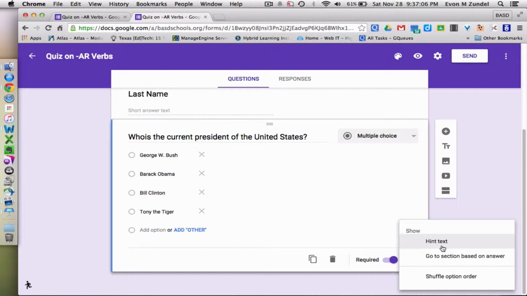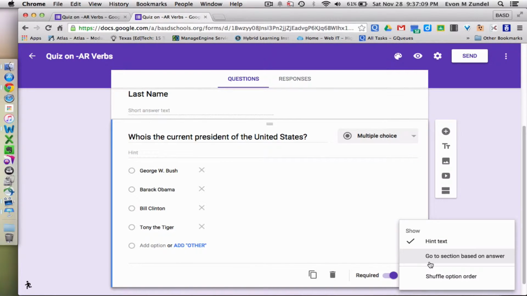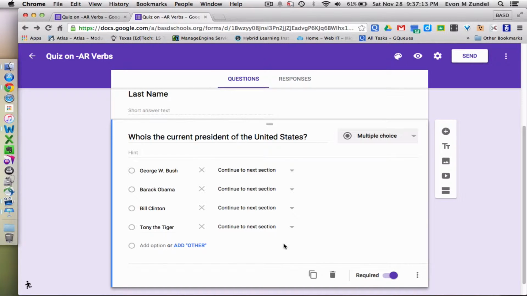I could do a hint text, so give them some direction on how to answer it. I could go to section based on answer, and basically what that means is if I had questions I wanted to differentiate where the students would be taken depending on their answer, I could have this question and then say, okay, go to, and maybe I made some other sections, which is what I'd have to do. I could have them go to the section about George W. Bush, or if they were voting for 9th grade candidates for student government, and they said, I'm a 9th grader, I could take them to the page with the 9th grade candidates, and so on and so forth.